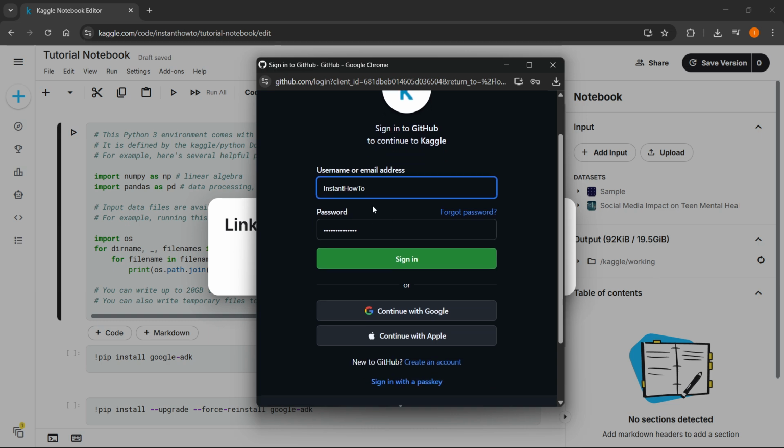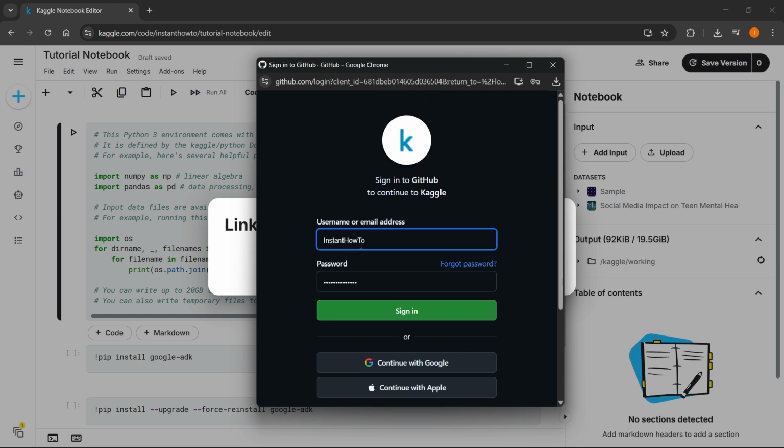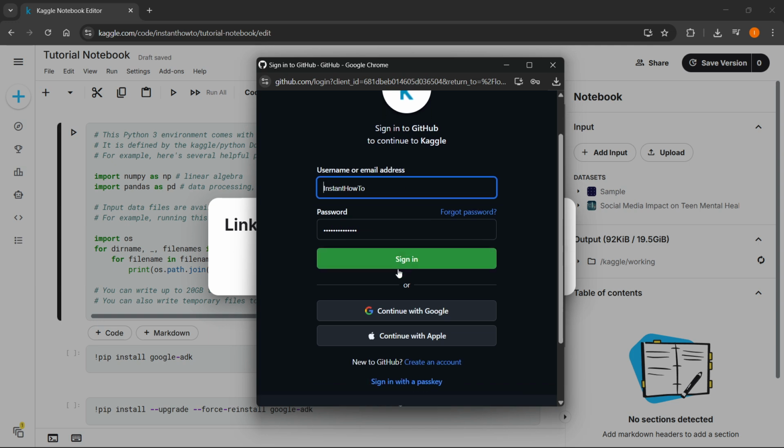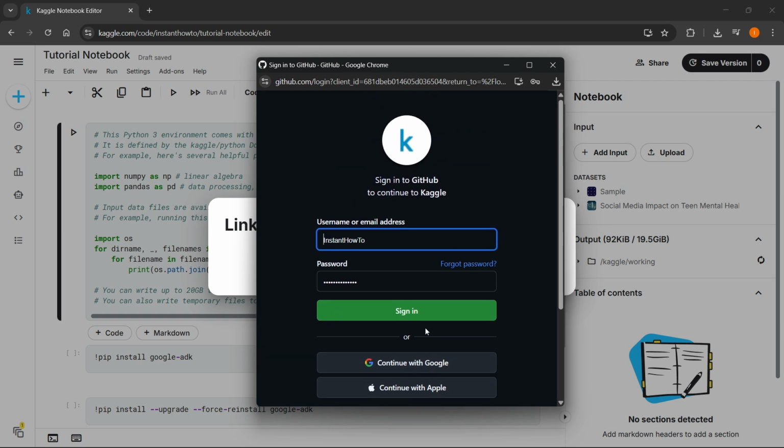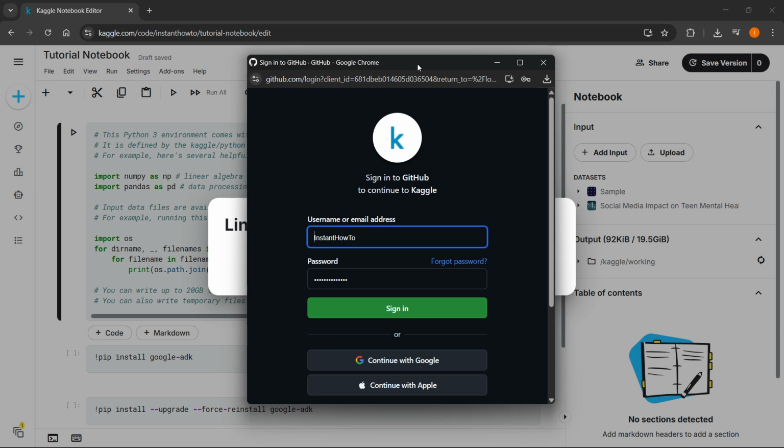Of course, it's going to sign in automatically, but I have to sign in right now because I haven't done that yet. So you have to type in either your username or email and then your password to your GitHub account, or of course you could sign in with Google or Apple. Sign in the way you usually sign in on GitHub. So I'm just going to go with my credentials and click on sign in.